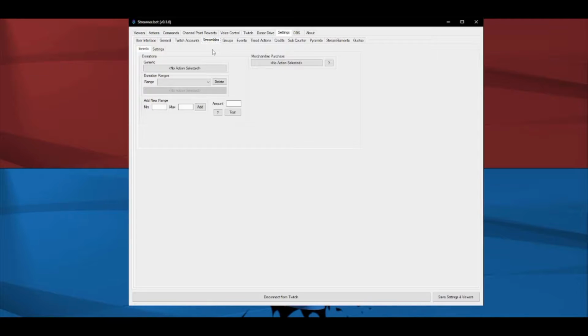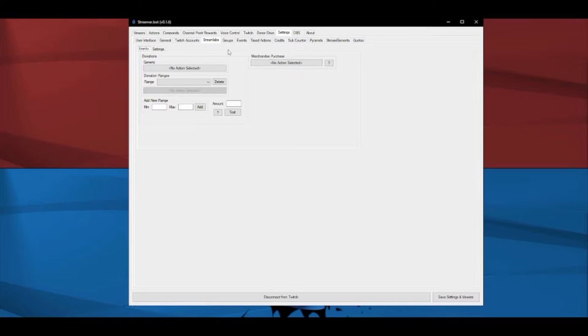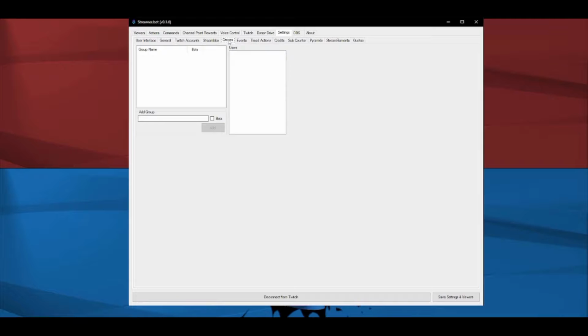You can also connect your Streamlabs so you can actually have an action happen when somebody donates, whether it's send something to the chat, something pops up on screen, a sound plays, things like that. I don't use Streamlabs anymore, so it does not have an action connected to it.